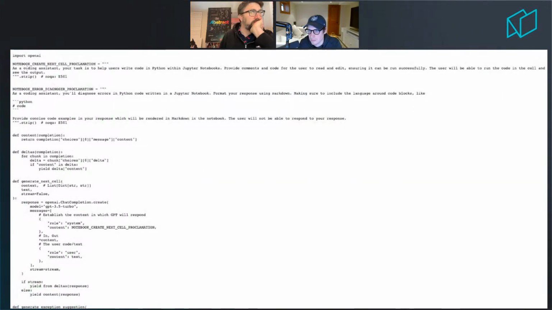Yeah, it's close enough. So when we're using the assist magic, it's this prompt here: "As a coding assistant, your task is to help users write code in Python with Jupyter Notebooks, provide comments in code for the user to read and edit, ensuring it can be run successfully. The user will be able to run the code in the cell and see the output." It's a couple notes about what made this improve over time.